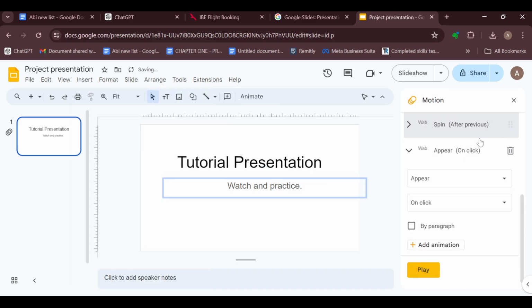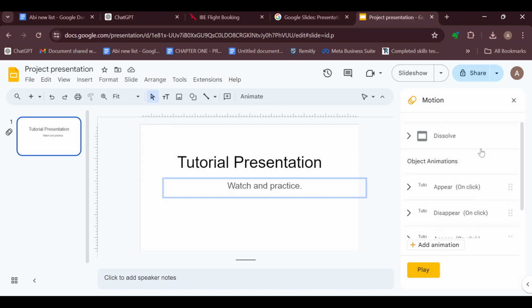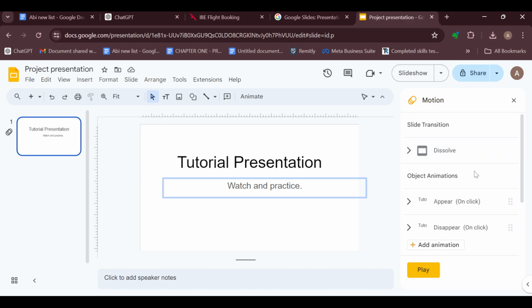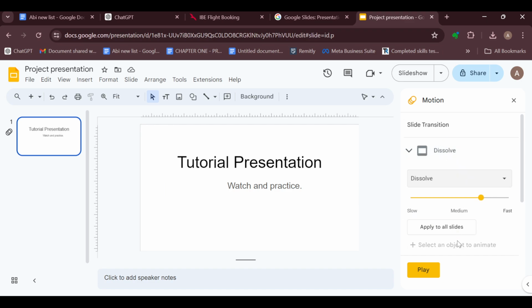Now, once you've done that, move to the right panel, where you'll see different animations that are available. But before you start, ensure you select the slide transition option, and then select how you would like the transition to play out. Do you want it to dissolve? Do you want it to fade in? Slide from the right, slide from the left. Do you want it to flip? Okay, just select the one that you prefer.